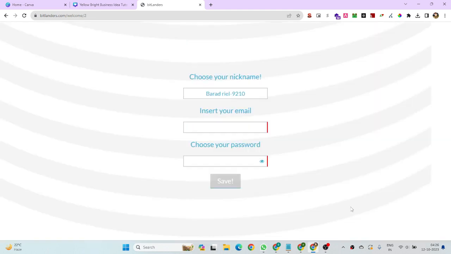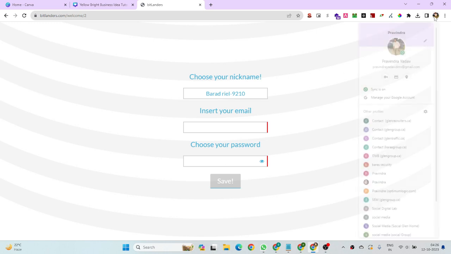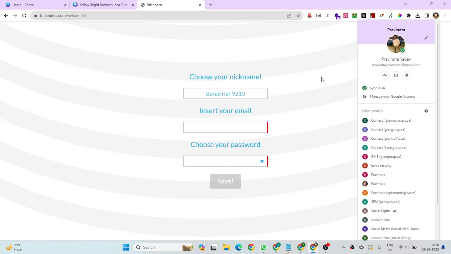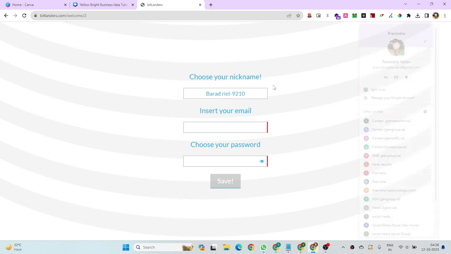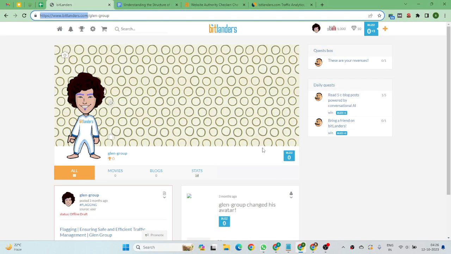We have completed that. Now they ask us for new things. Then you have to add your username, email ID and password, then click. Then this website allows you to create your profile. I'm not doing this with my personal Gmail ID because I don't want to do it for my personal email ID. So I'm just showing you the process for the sign up. Okay, so now we are going to move forward.